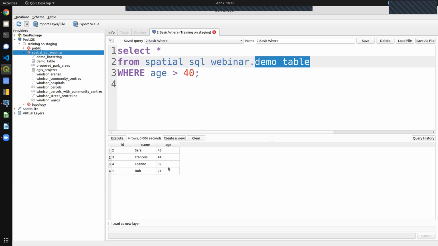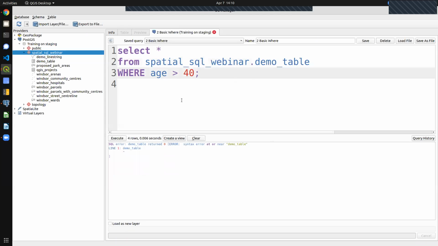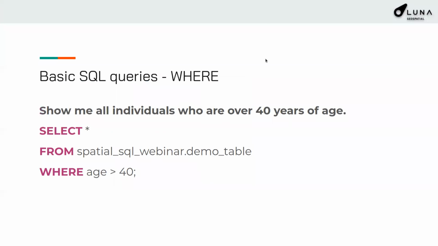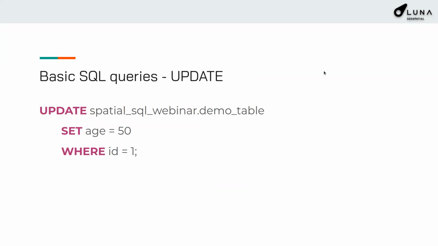When we run it, oh, we get an error. Isn't that nice? No, we had something highlighted. All right. So when we run it, we get the individuals whose age is higher than 40. Easy, right? Nothing scary at this point. Let's keep on going. So what if we want to update?